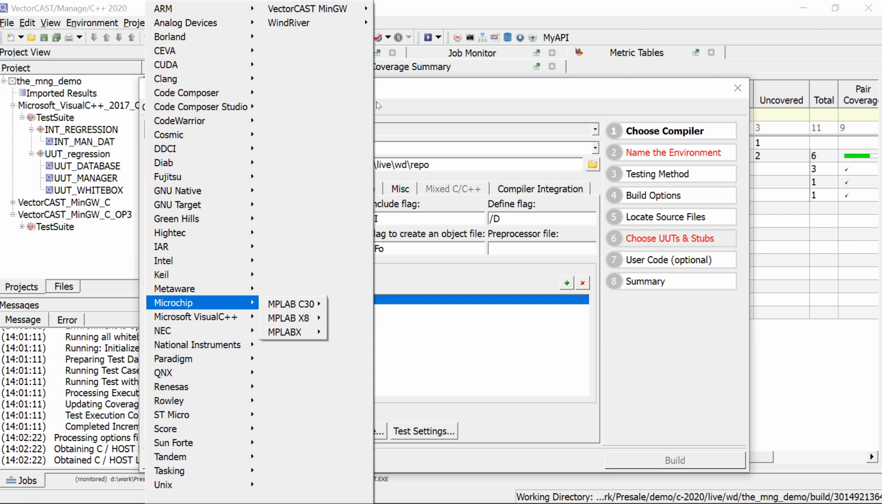And of course, you can also run your test cases dynamically, building the test environment using a native compiler like Visual Studio, for example, or a GCC compiler.